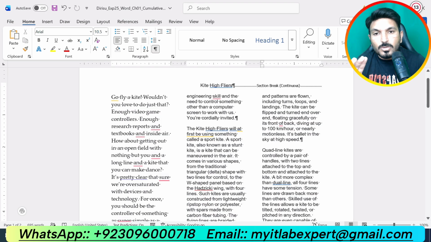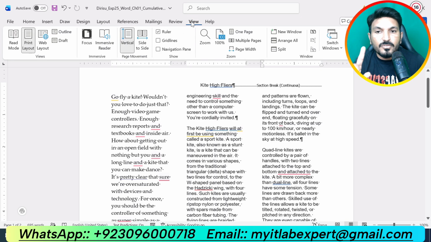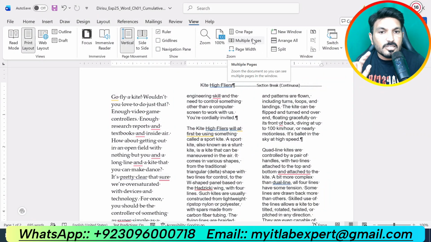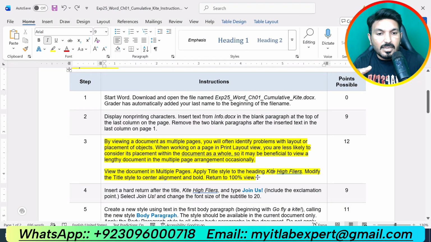First we are supposed to view this document in multiple pages. So this is our original document. Just go to the View tab here, and here you can see the Multiple Pages option in Zoom. Click this. So we got the original document in multiple pages view. Now we are supposed to apply Title style to Kite High Flyers, and modify the Title style to center alignment and bold.